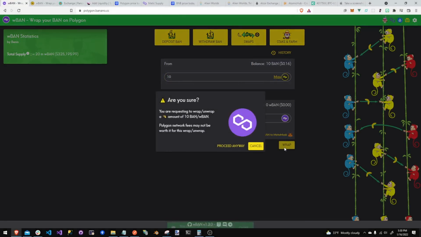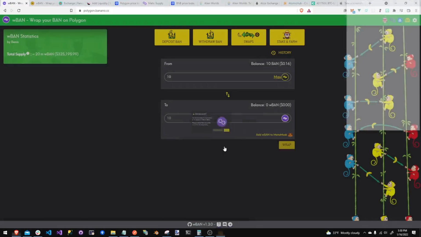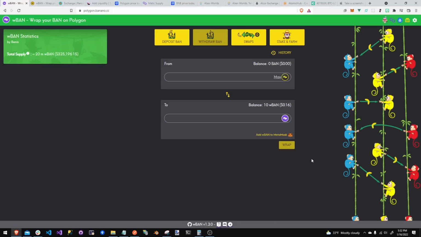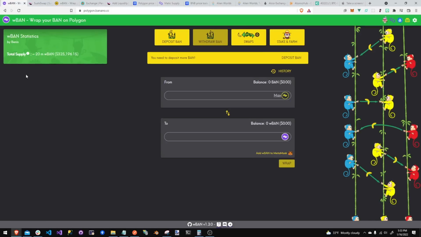I hit wrap. I'm going to have to do some approving. Here's a notice on fees. I'm fine with that. I just swapped 10 BAN into 10 wBAN. I now have wBAN, guys, on the Polygon network. I could now do other things on the Polygon network with SushiSwap or other Polygon exchanges, but I want to add liquidity. So guys, let me show you something.